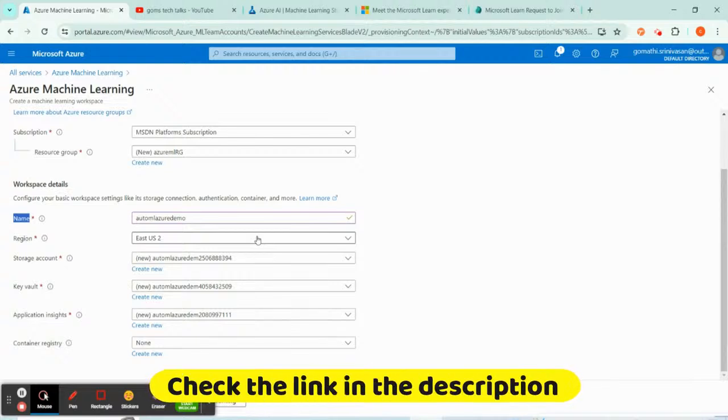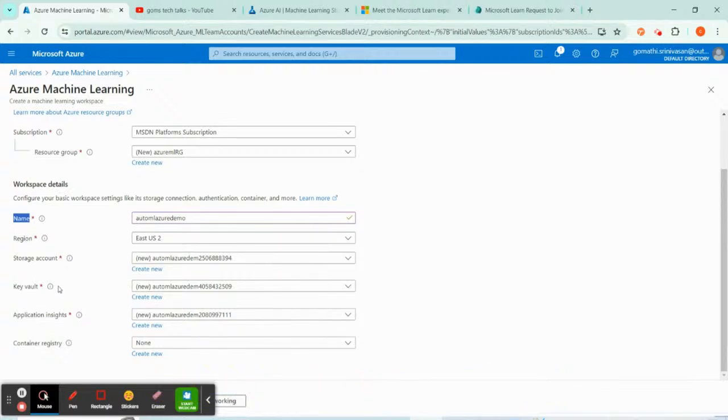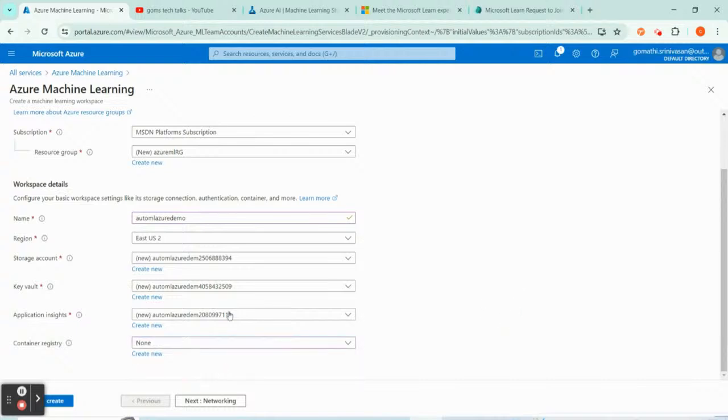Then there is Application Insights. Sorry, container registry, I'm sorry. This is the container registry here. If you have one you can select it, but none will be the default. When you're deploying for the first time, you can just go ahead with none, or else you can click and create a new one.